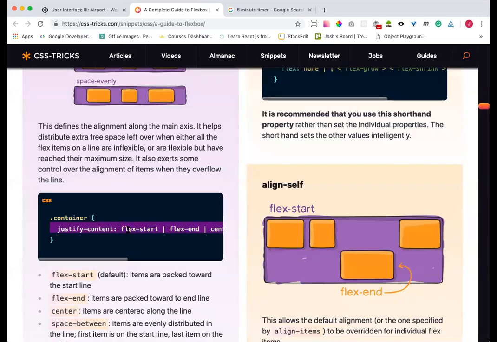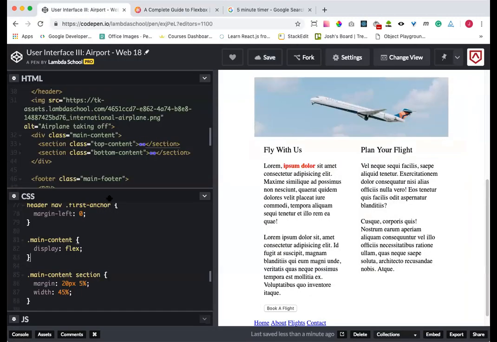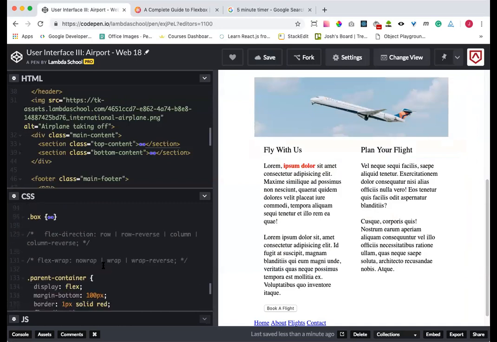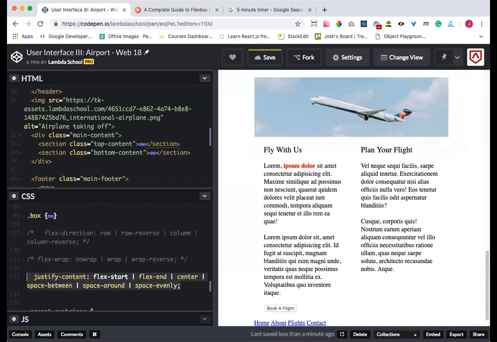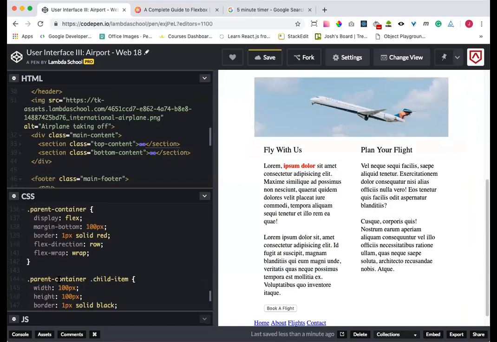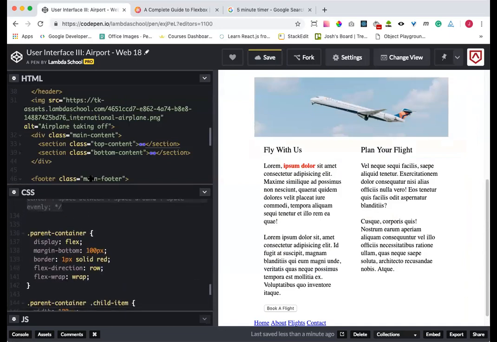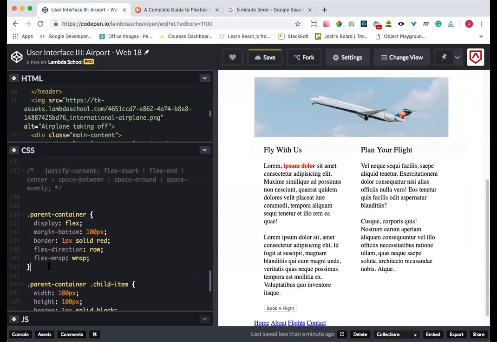Grab all the properties, jump into our code here, throw it in as a comment just so we have it to reference. I just want you to pay attention that we've only added flex properties to one div this whole time.